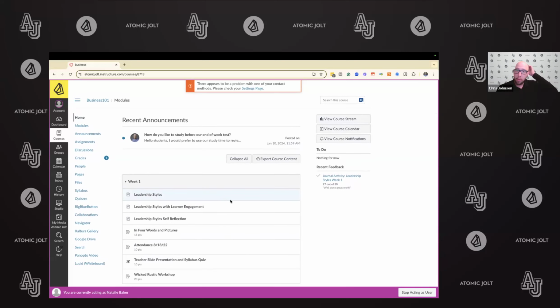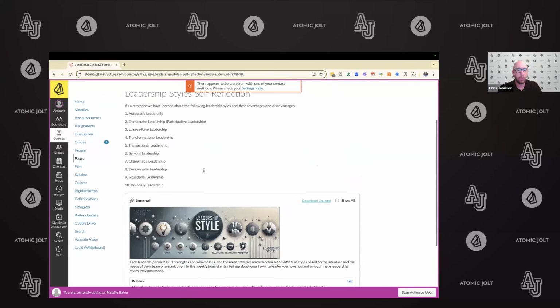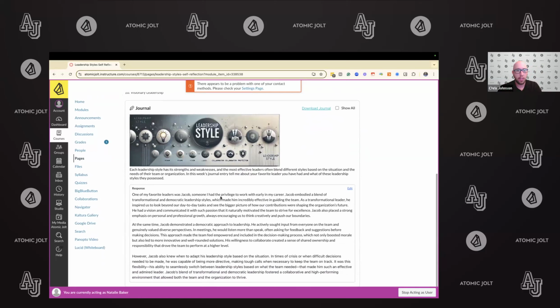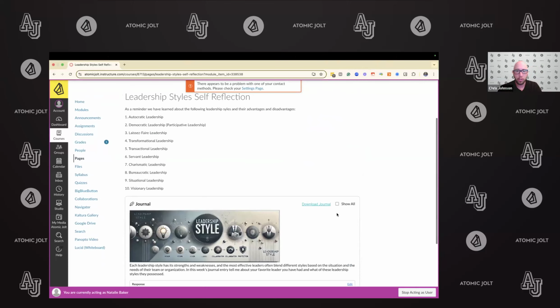All right, so in this example, I'm one of my students, Natalie Baker here, and we're going to just engage into this learning journal, right? So here's that first journal entry. I've seen that she's already made a response. If I wanted to see where I'm at within the journey, I can click show all, and it's going to show me where I'm at within those 4 learning prompts.